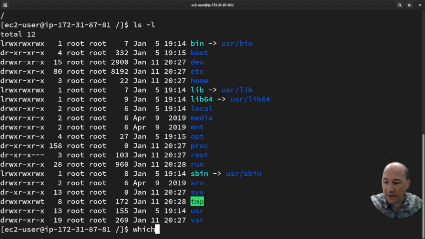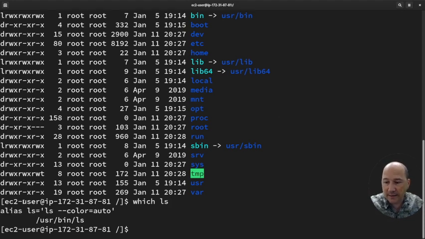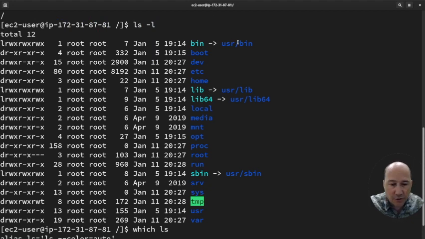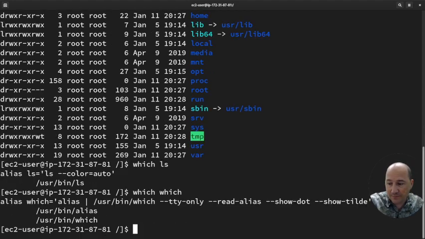So if we do which ls, we see that ls is an alias that goes to /usr/bin/ls, which bin goes to usr/bin. Okay, now you notice that they're usr/bin and not /usr/bin. So that's just, you can set up your symbolic link in different ways. Okay, we can do which, and we can see that it is also an alias which goes to /usr/bin/which. Okay, usr/bin/which, and then we can do.